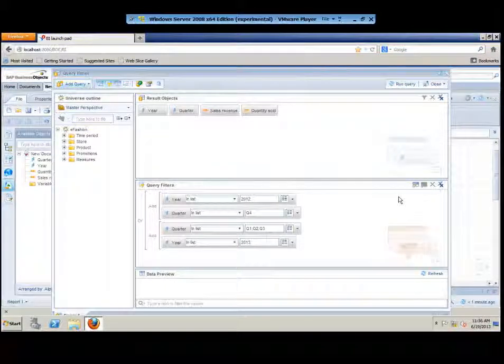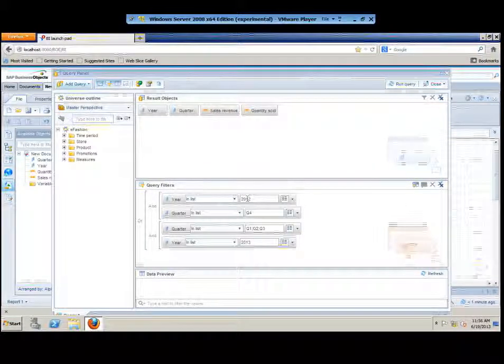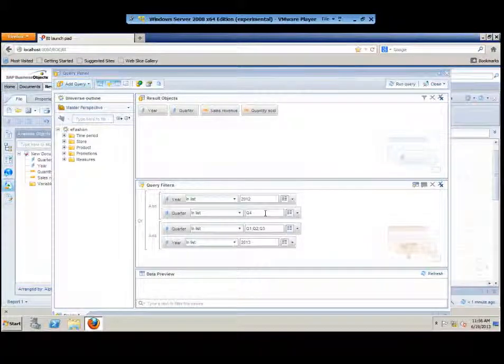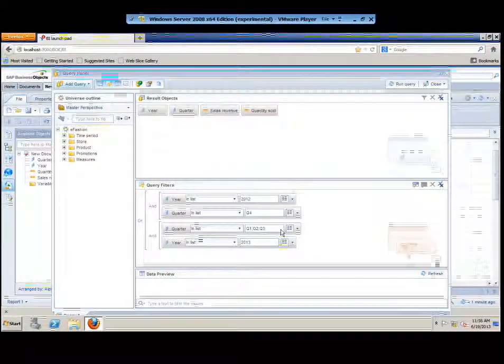But what you're doing is you're grouping your different query filters together in related sets or groups as they tie together. And that's what we did here with the AND connector. 2012 and quarter 4 are grouped together. The AND connector is part of that. The 2013 quarter 1, 2, 3 are also grouped together, and you see those in action right here as well.